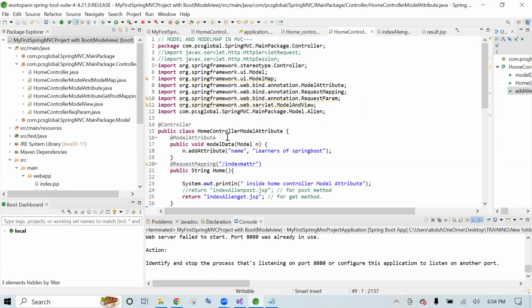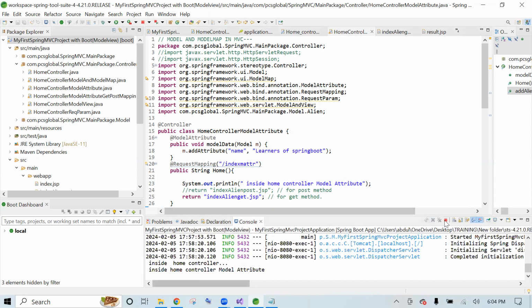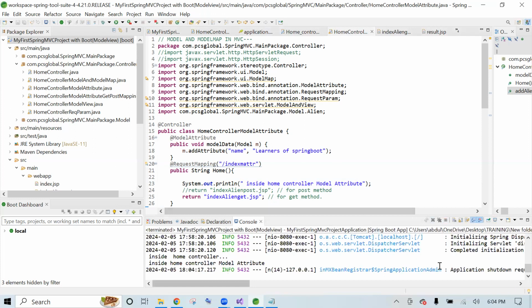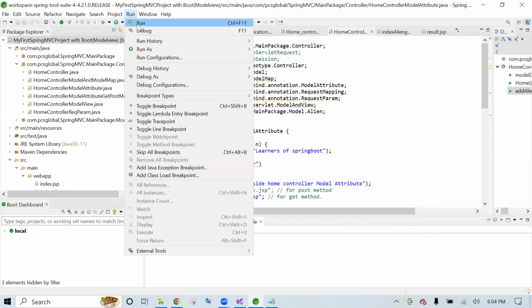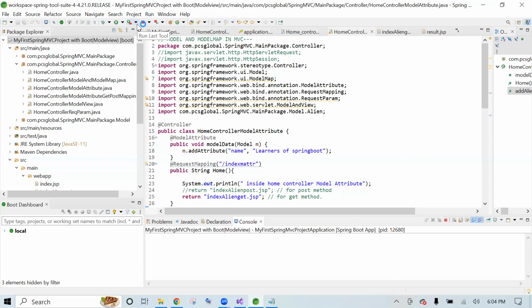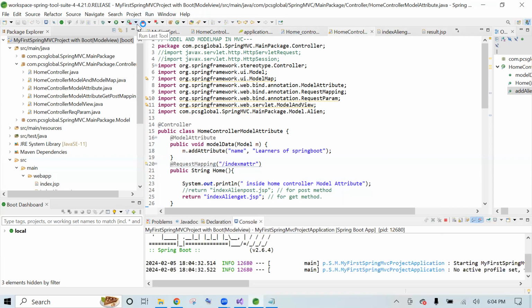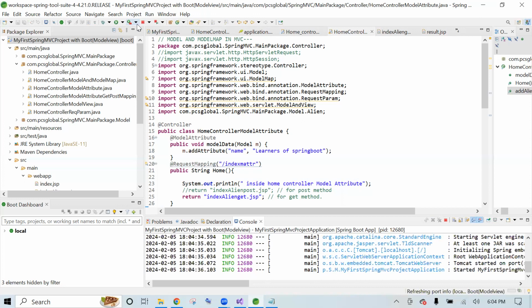No, first of all, you need to stop that server, the PBS server. After that, you can run again. Okay, let me show you how to run again. Just close this. You need to first stop that server with the red button. After that, you can run. Now you can run. Yes, it has already started.